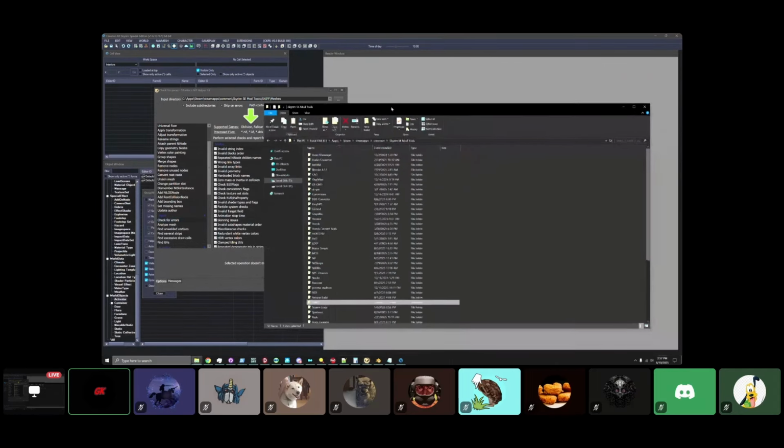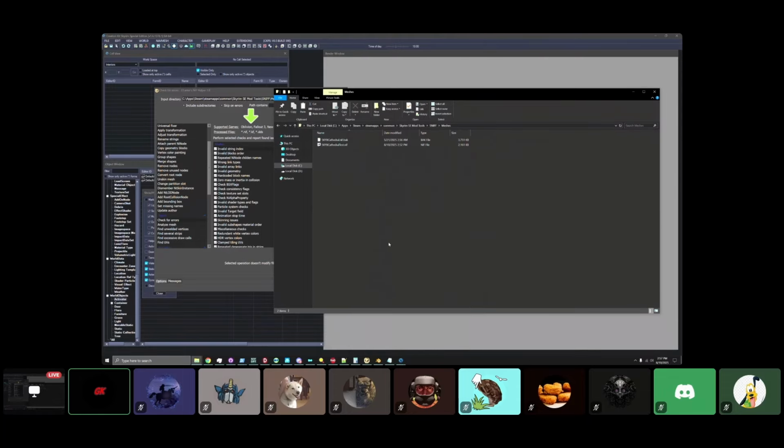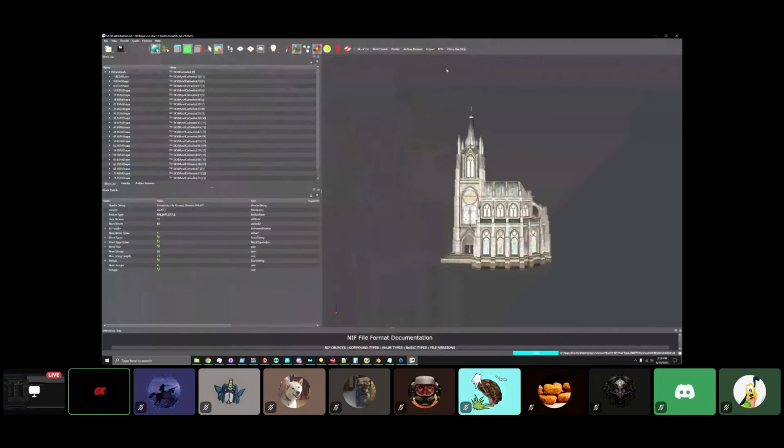Let's see, where was I? Oh, I didn't do collision. I need to do collision. Hey, that would help. Okay. So, this NIF does not have collision. Yes, I need to show you that. That's an important part of this.